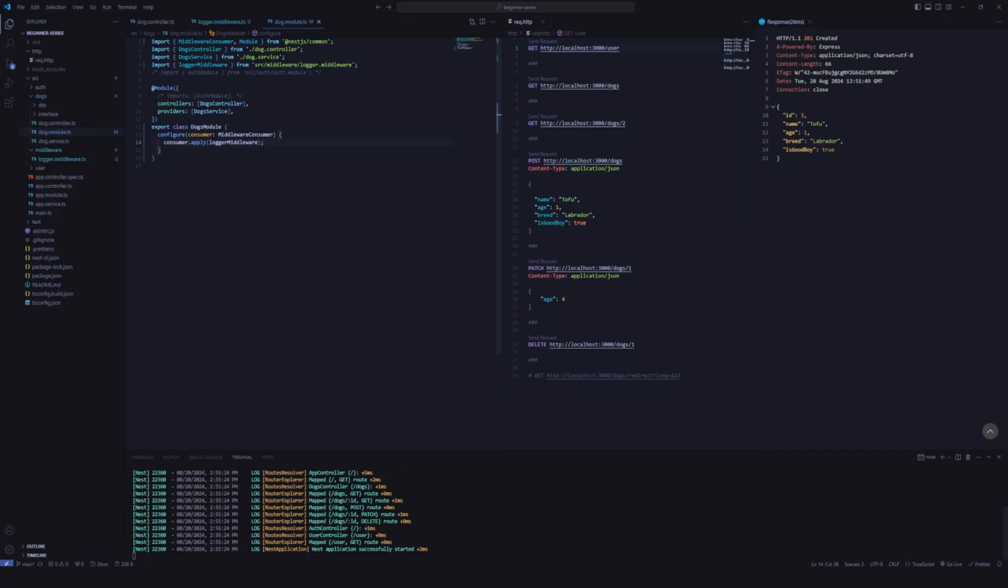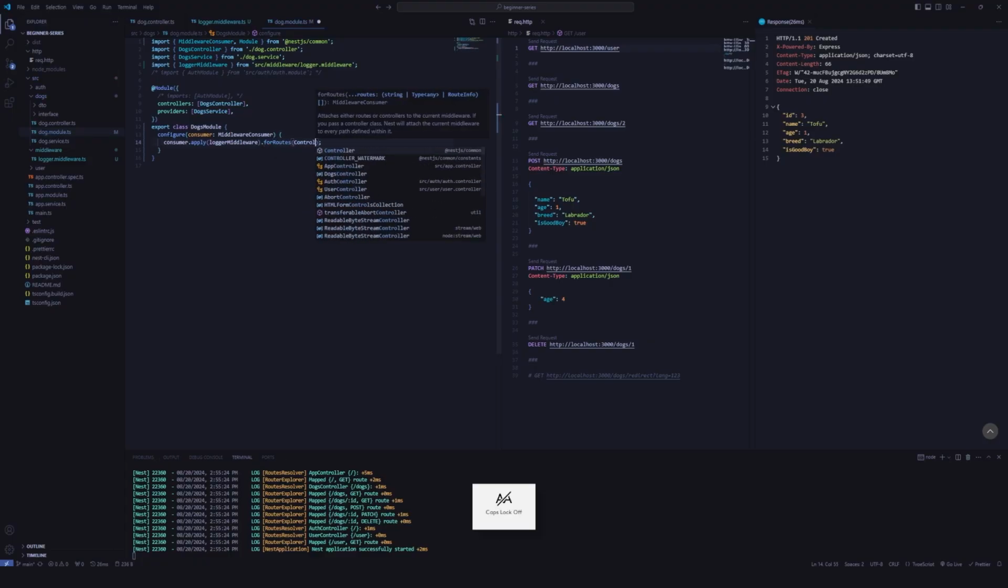Now we have the LoggerMiddleware applied, but we are not specifying which routes in this controller it is going to be applied to. So for that, you write forRoutes, and here you say whatever route you want. For now, let's say all routes, so DocsController.